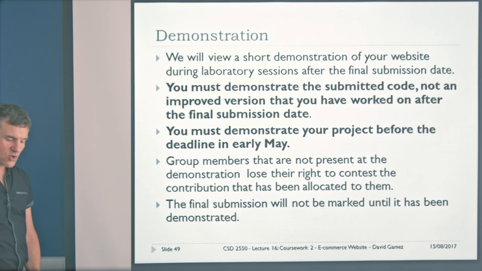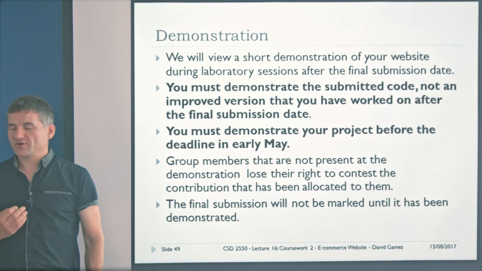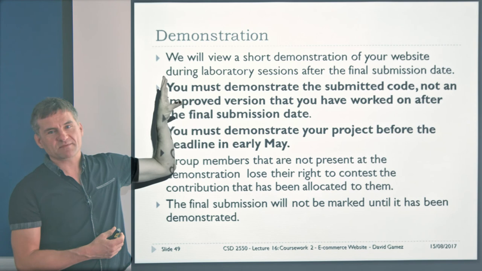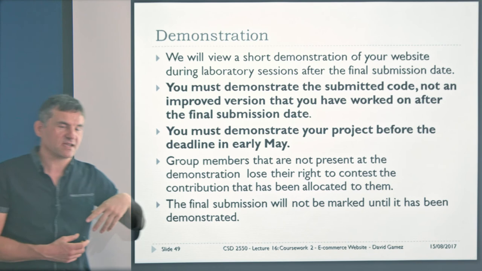Now, a core part of the marking of the project is a demonstration, okay? You must demonstrate your project to us during laboratory sessions after the final submission date. So there'll be a week 24 laboratory session, and we're expecting you to demonstrate your project then. First thing to note, you have to demonstrate the submitted code. There's no point in working on an improved version over the weekend after the submission date. We're going to mark the submitted version.